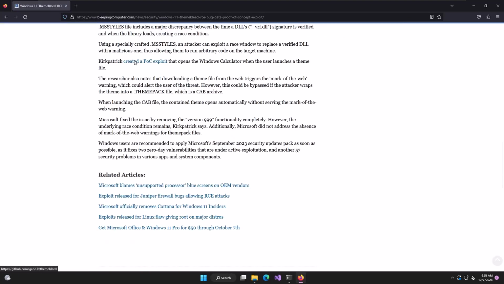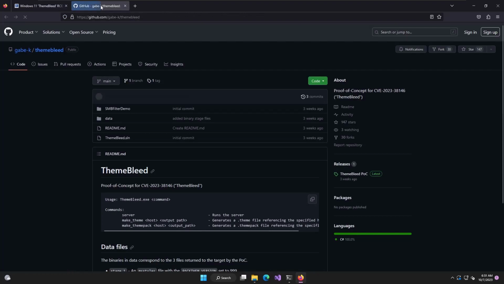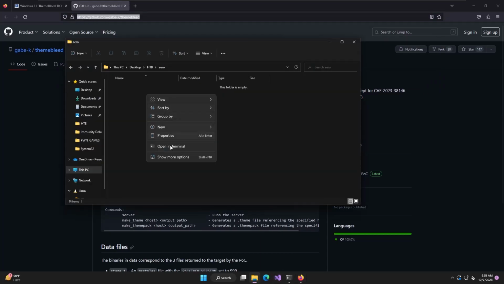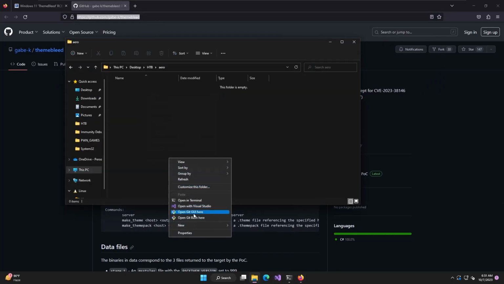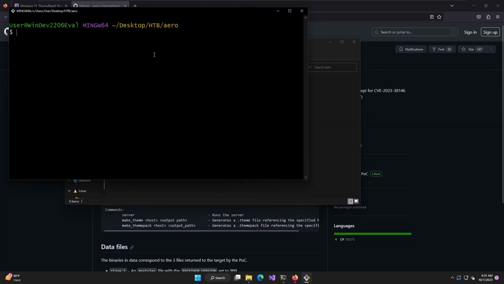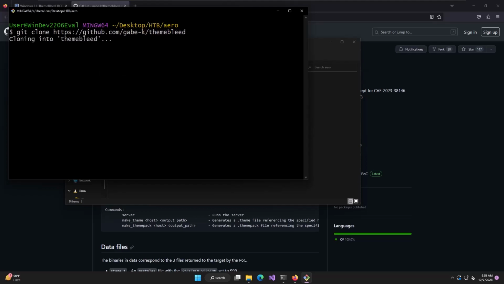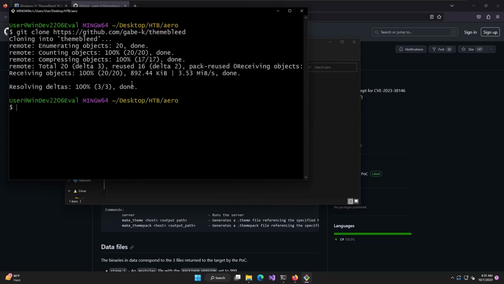We will go to the POC, and the POC is here. Okay, we will clone it. So copy, right click, and there are more options. I have already installed Git Bash. So what we can do is git clone and paste that URL, the POC for ThemeBleed, and it's here.